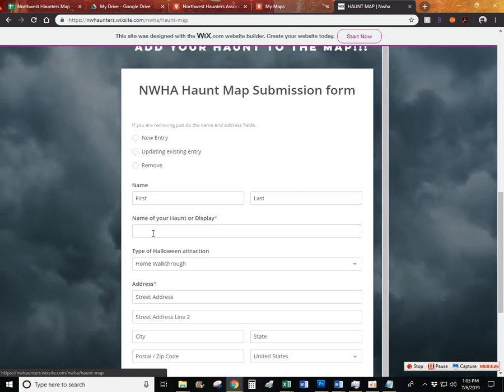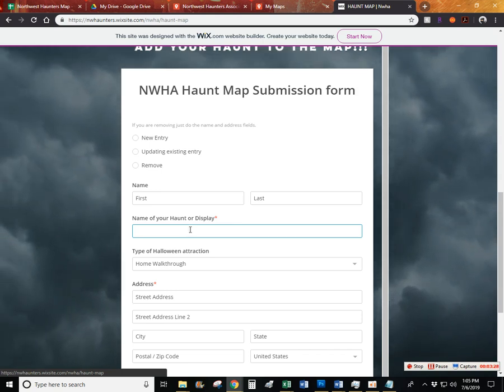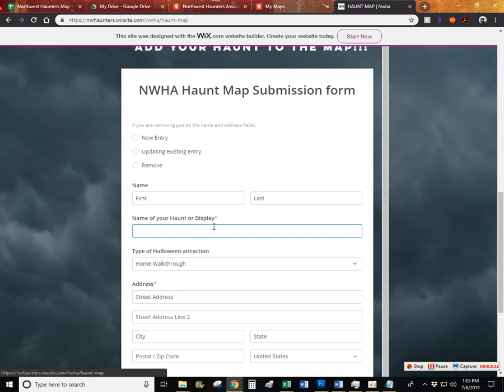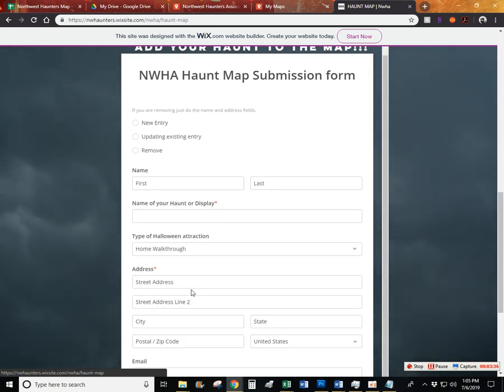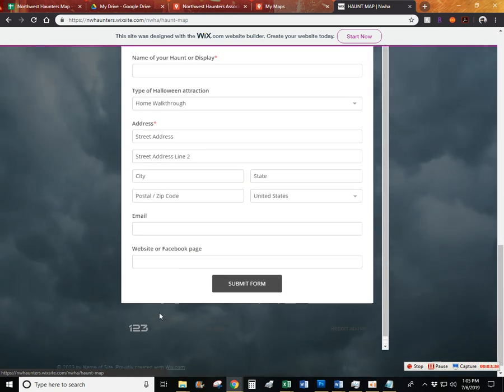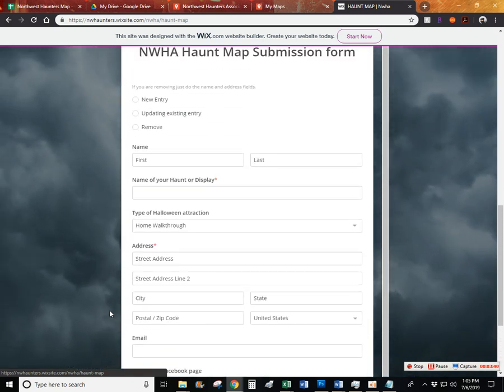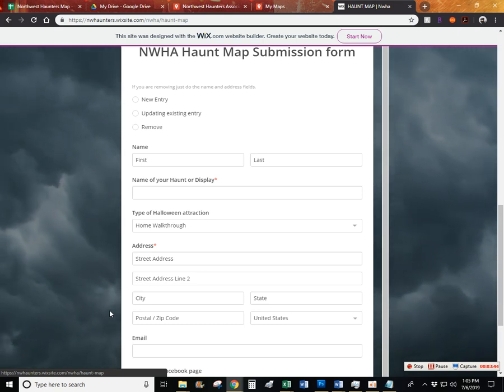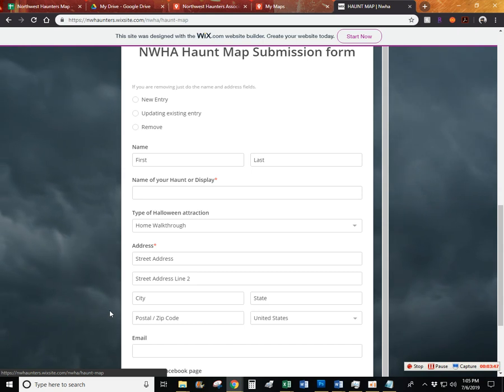You have your first name, last name, and name of the haunt or display. The main thing is you want to make sure that they give you, and that's why there's a red asterisk, this form will not complete without the name of the haunt and the address, because you at least need those two pieces of information. They need to come up with a name for their haunt, and even if it's Phillips Graveyard, that's fine. It's something to differentiate them from everybody else that just says graveyard.